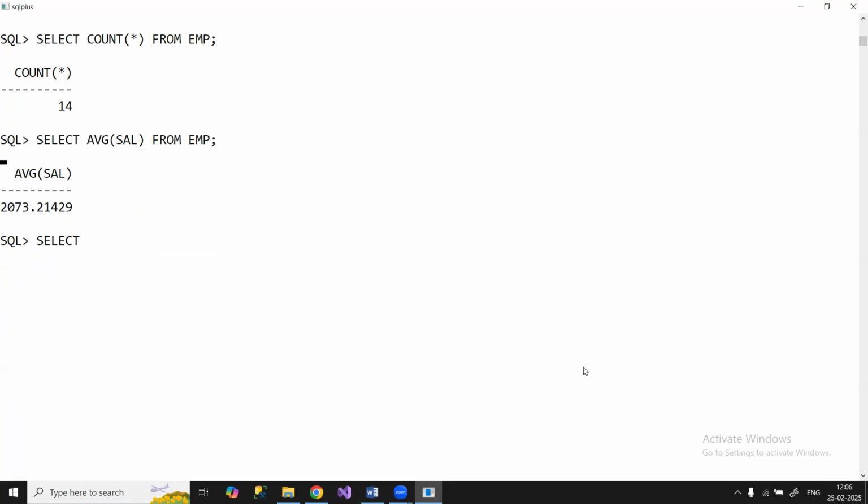And the next one is sum of salary. If you want to add all the salaries, we use the sum function. The sum function here is giving 29,025, adding all the salaries in the EMP table. Like this, we will get it.